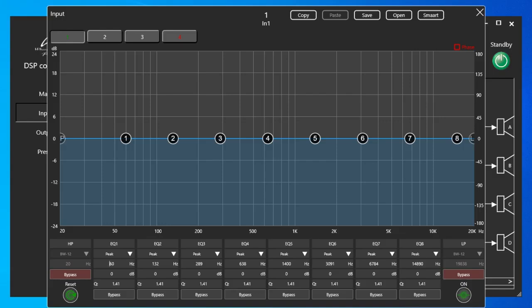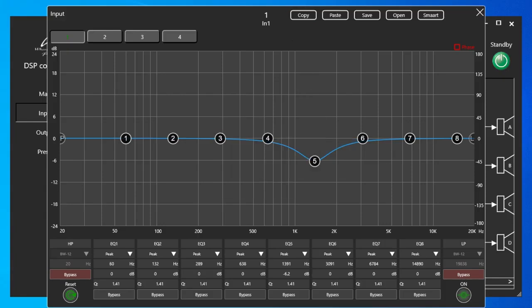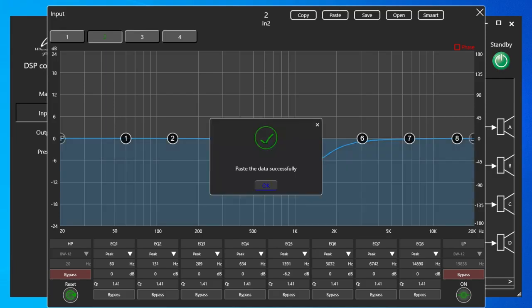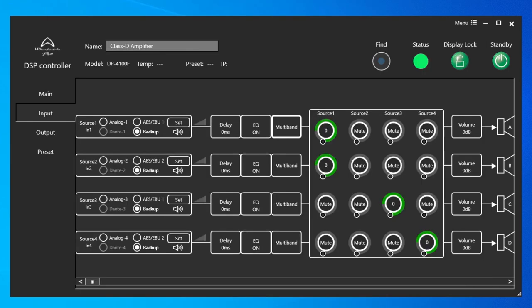If you select an EQ that you want to use somewhere else, you can click on the copy option, then go to that EQ, and you can paste it in. You may also save EQ curves here or open existing ones from your own library. Once closed, you can click on the multiband icon.